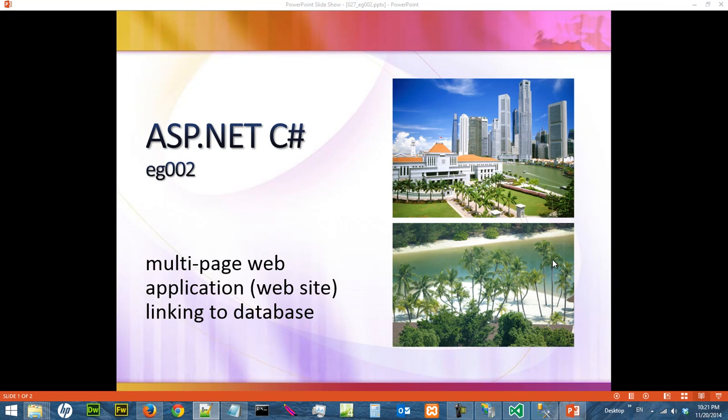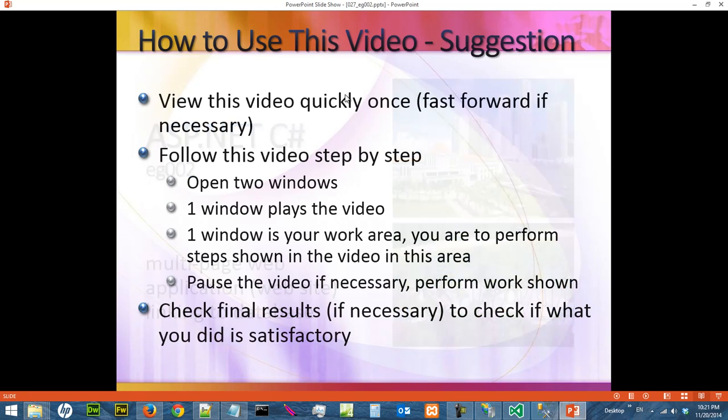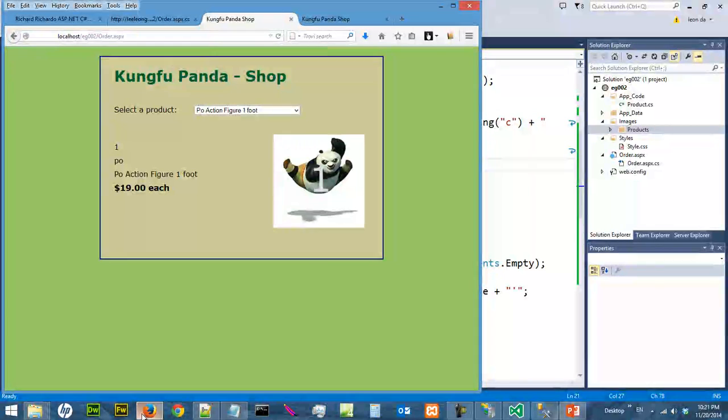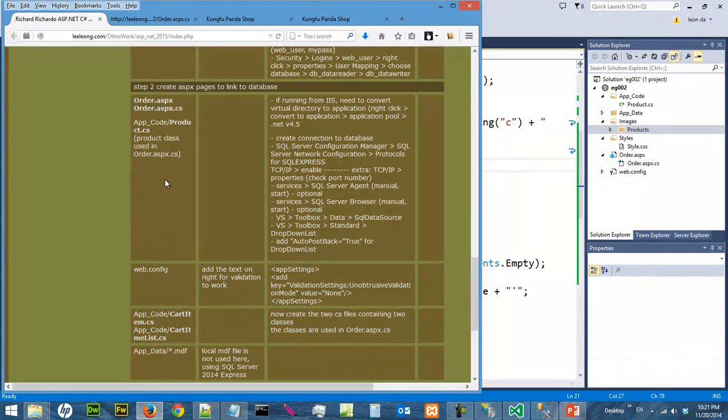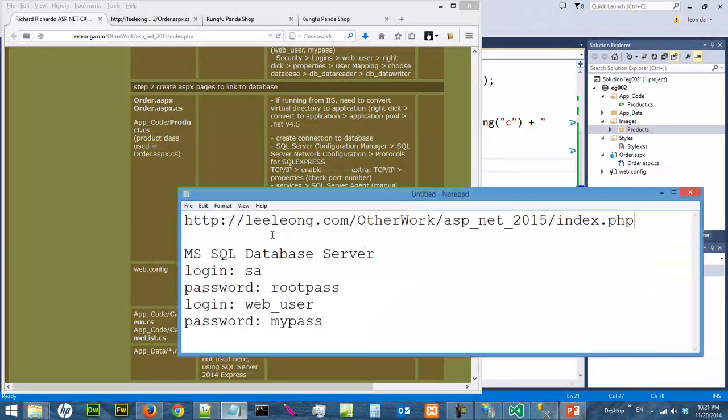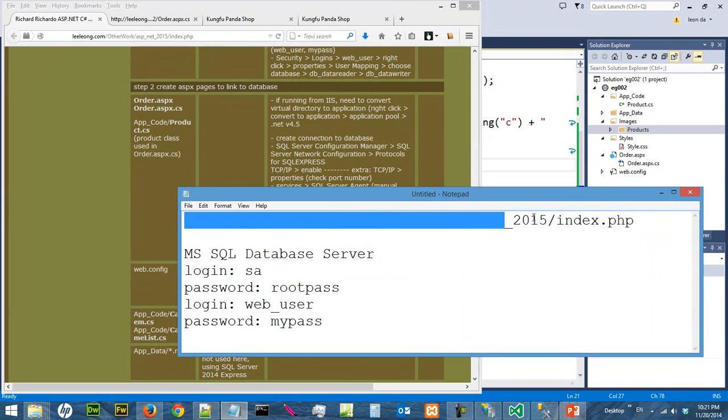Hi, in this video we are going to continue the creation of the web application. This is a list of suggestions how you should use the video. The notes for this video can be found on this web page, which the URL can be found here.